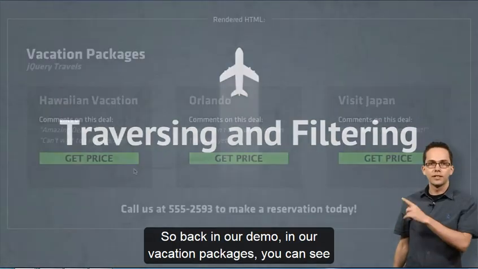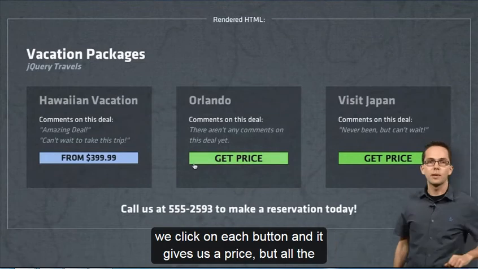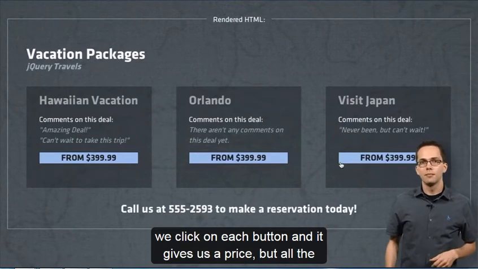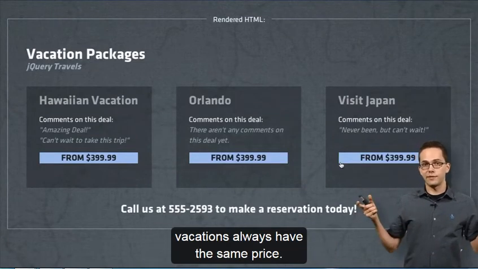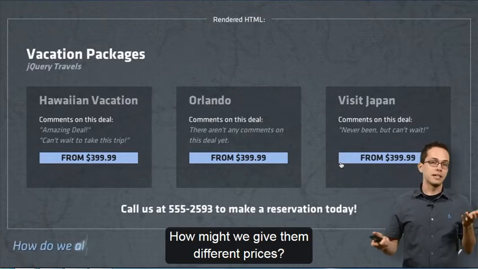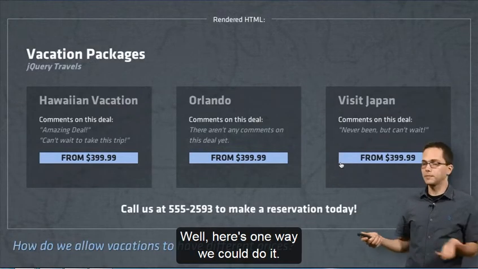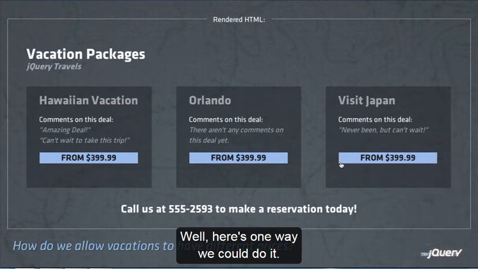So back in our demo, in our vacation package, as you can see, we click on each button and it gives us a price. But all the vacations always have the same price. How might we give them different prices? Well, here's one way we could do it.